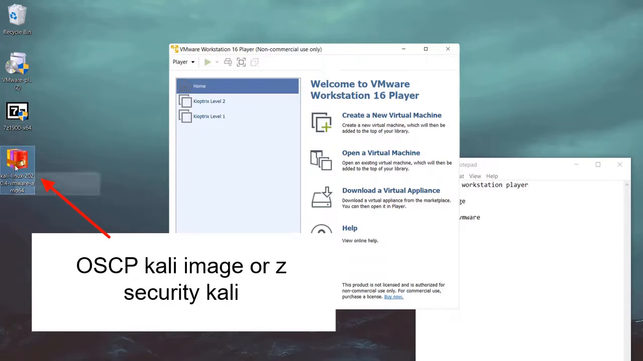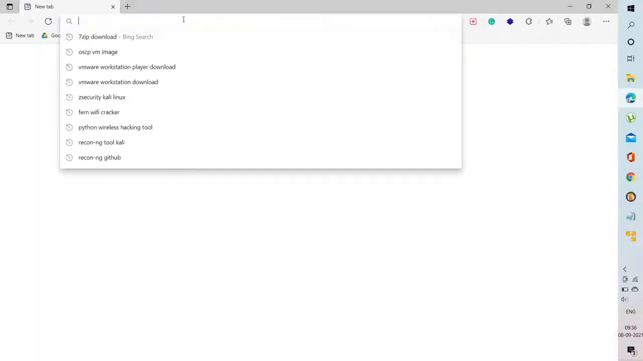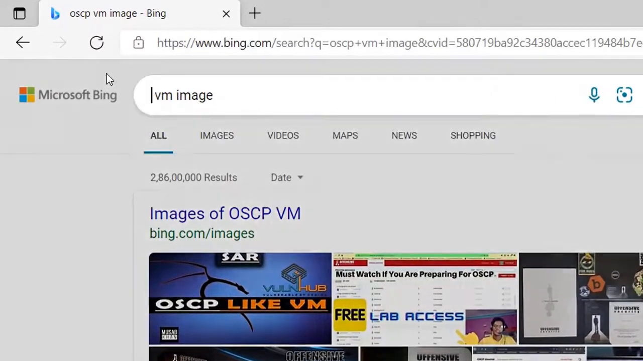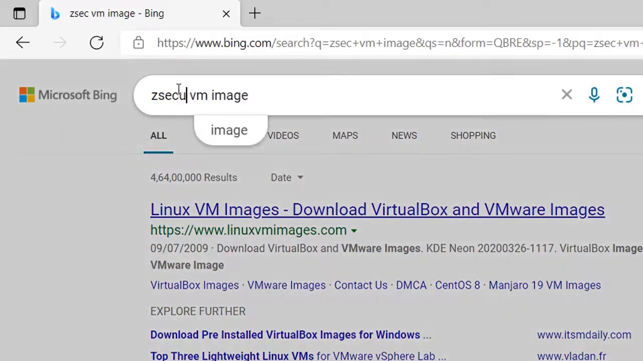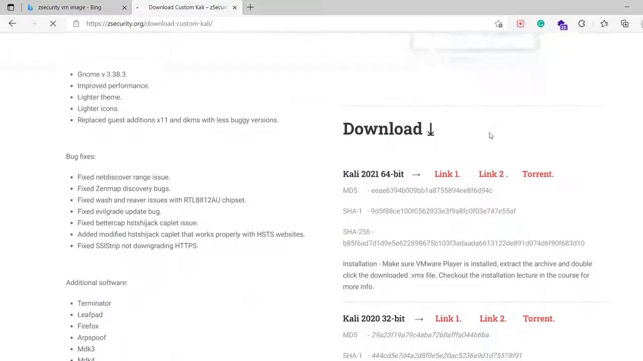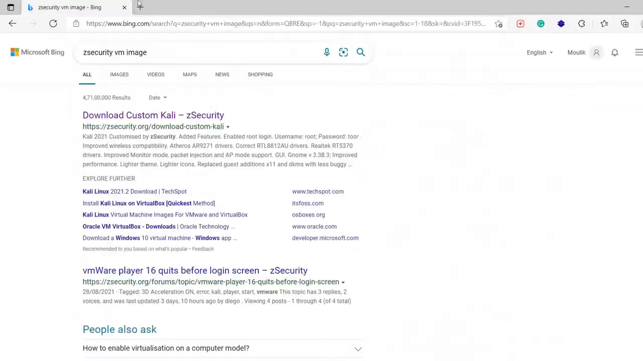So this is the Kali image we have downloaded from the OSCP. And also if you want the Z Security OSCP, you could also use this one. It is also good, very good. I have tried that one. Just type Z Security VM image, and let's type Offensive Security. So click on the first link, the download custom Kali. Even this page link will be in the description. Check that out. So as I said, if you are having 64-bit, download any link or the torrent, whatever you want. And the 32-bit is here, ISO is here. And here I've given the links for the ISO video tutorials only. So even this VM image is very good. Let's close this out.